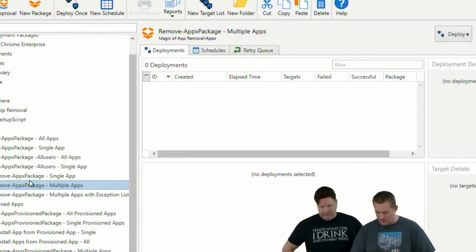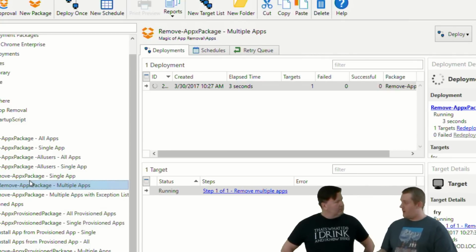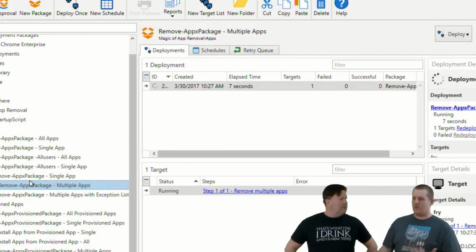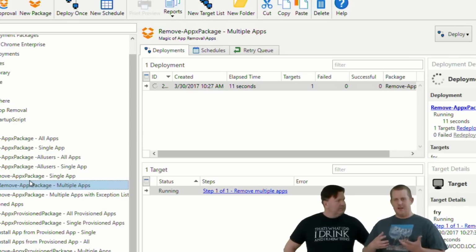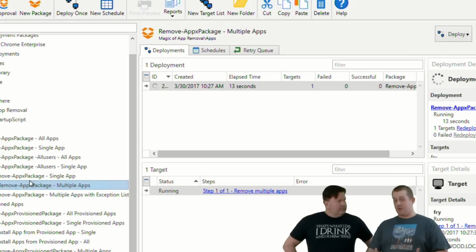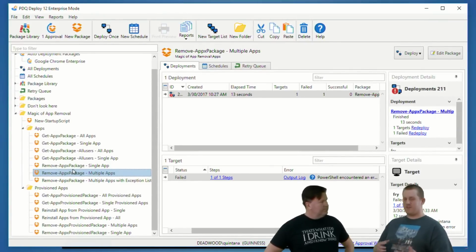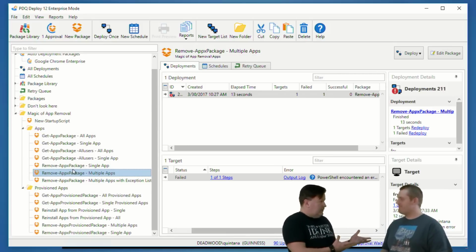So we can do that for Weather and Xbox. Weather's already gone, but we can do that again for Fry. And while this is going through, there's one thing I did want to show real quick. We talked about last week being able to deploy these, because each app is installed per user for the Windows Store apps. So if they're not logged on and you run this through deploy as a logged on user, it won't get everybody, only the logged on users.